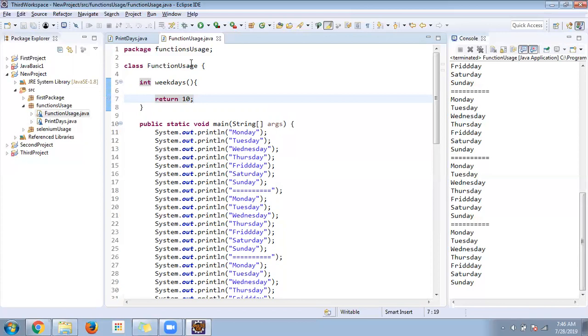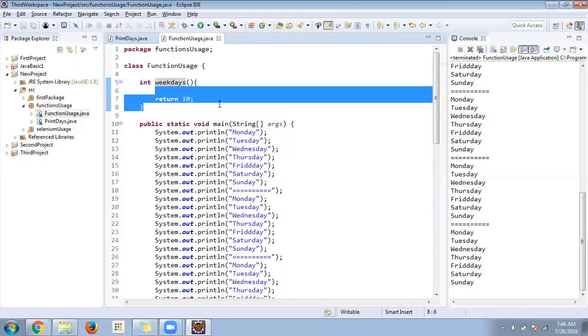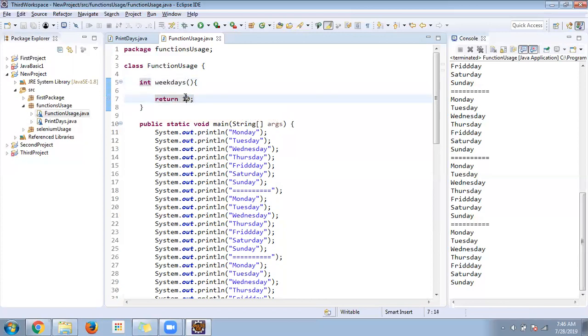What does this mean? Simple. Whenever someone calls this method, it will execute the lines present in this weekdays method, and finally it should return 10. That 10 comes to the place wherever it is called, and then if I want, I can utilize it. Same thing if it is boolean, I should return the boolean value, true or false. So based on the return type, the method will return a value.